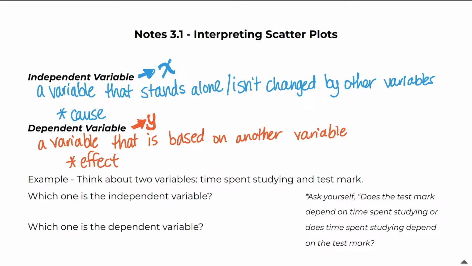So for example, think about two variables. Our two variables could be time spent studying and your test mark. So I want you to ask yourself right here, does the test mark depend on your time spent studying, or does the time spent studying depend on your test mark? And hopefully you will say the first is true, that the test mark depends on the time spent studying, which means that the test mark is the dependent variable, which means that the time spent studying is the independent variable.